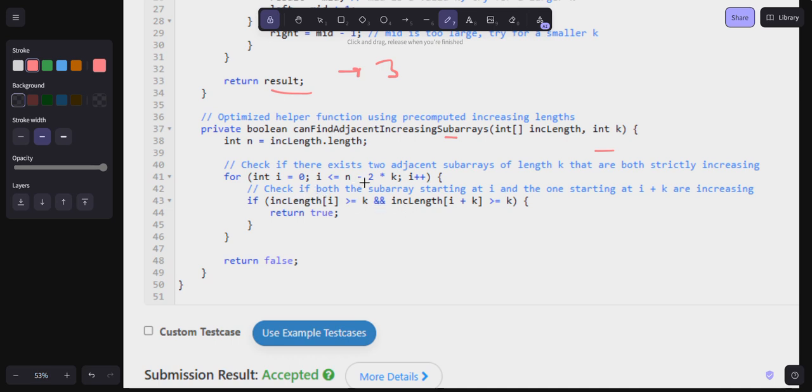Here you guys already know why I'm writing 2 into k, because we have to find the two adjacent subarrays, and I have explained that in part 1.